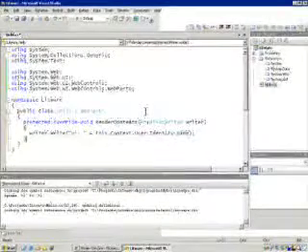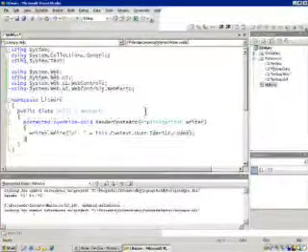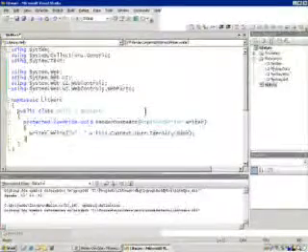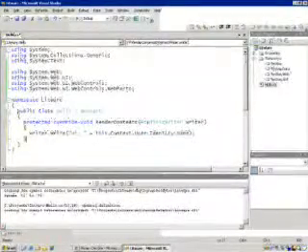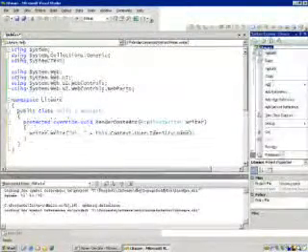An alternative way to deploy a web part DLL is to put it in the bin directory for the hosting IIS web application. And if I want to do that, I'm going to go to my project. I'm going to right-click on the project and choose Properties. And I'm going to go to the Build tab.